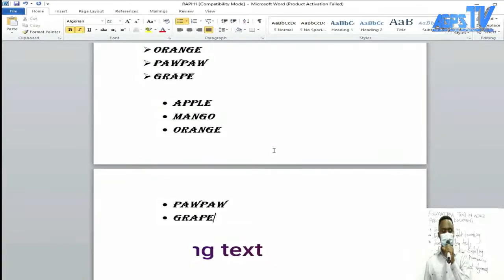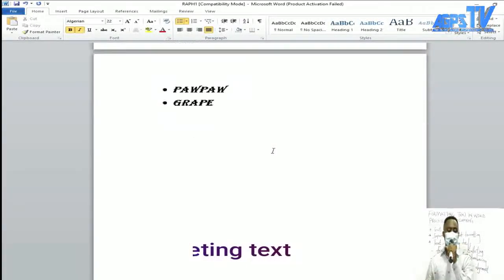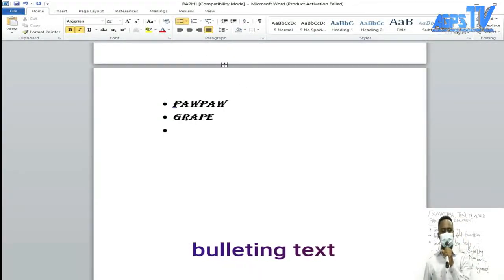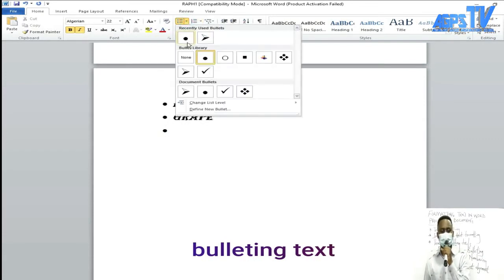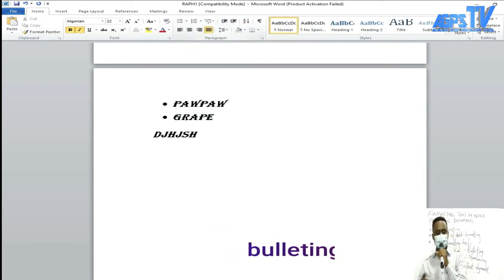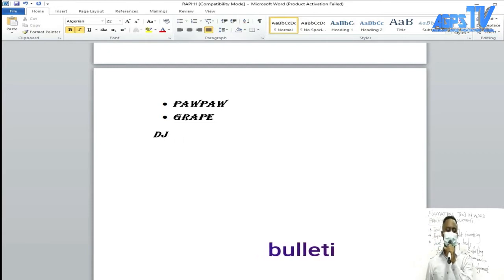Good. So we have so many types of bullets. Depending on the bullet you want to use, you choose it, then you begin typing. So if you want to stop using the bullets, you click on None. As you click on None and then you type, the text will appear without any bullets. So that is how bulleting is done.